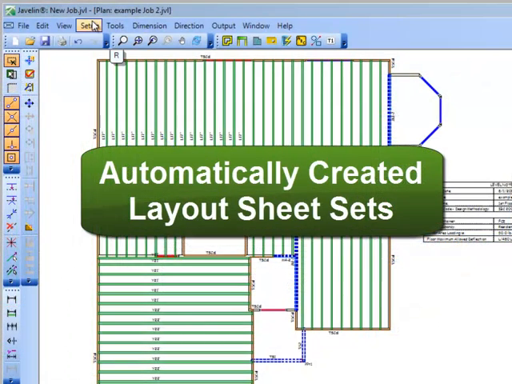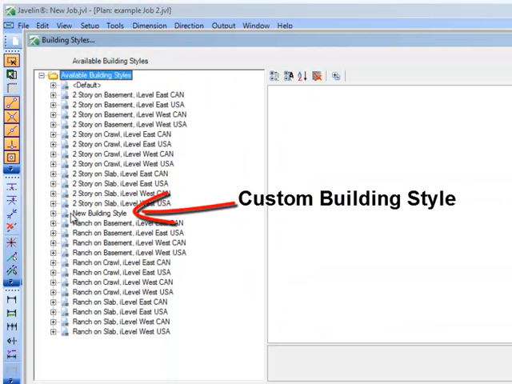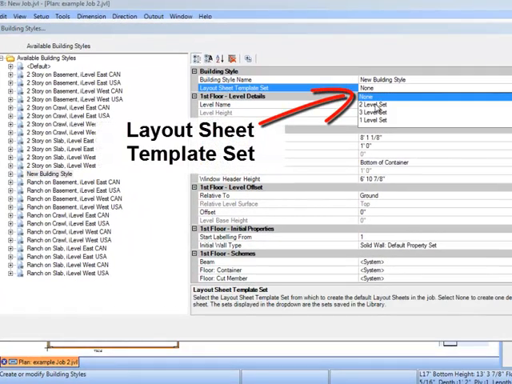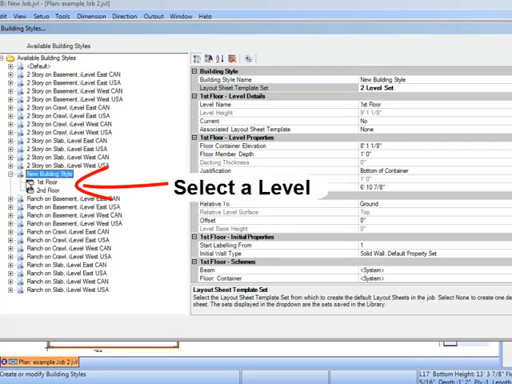Ever wish the program would create and set up your layout sheets for you? Now it can. Update your building styles to reference a layout sheet template set, then select a sheet from that set for each level in the building style.